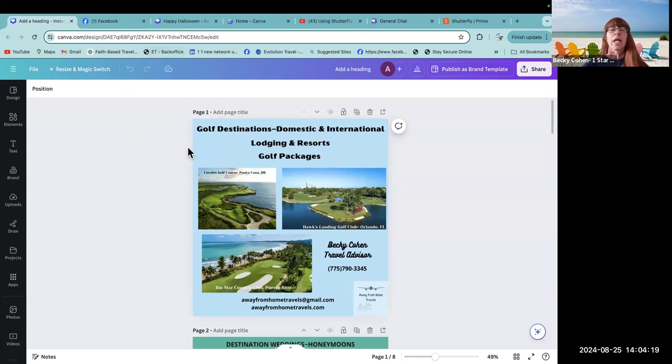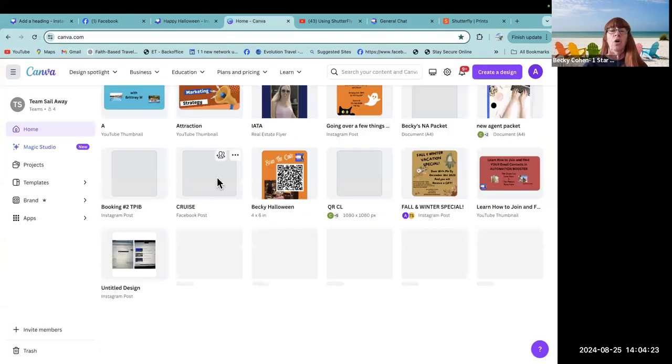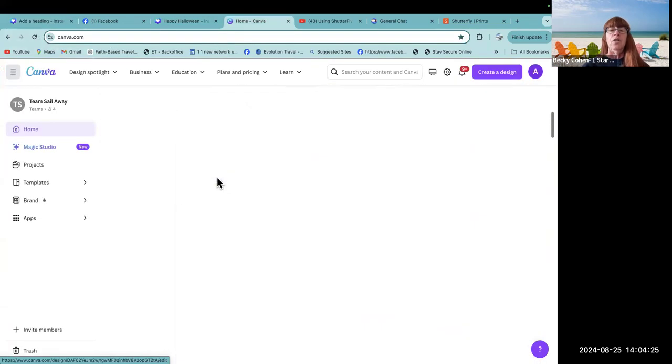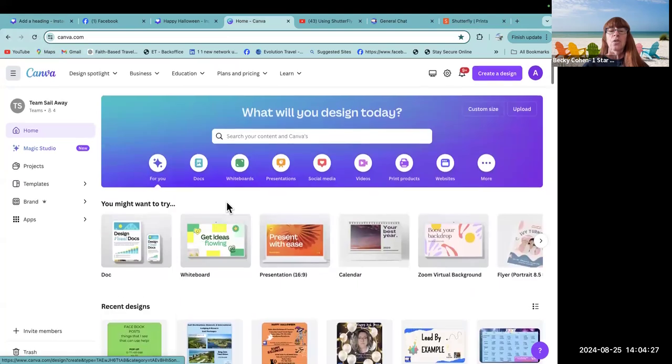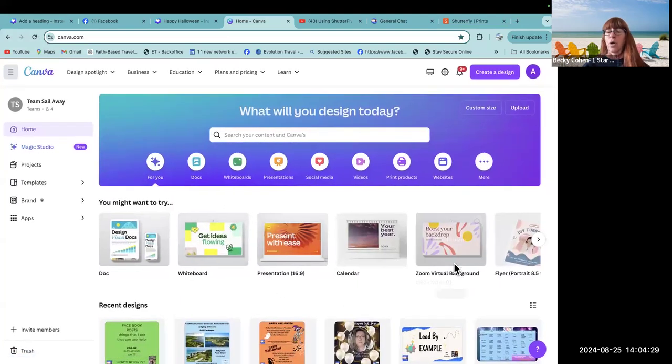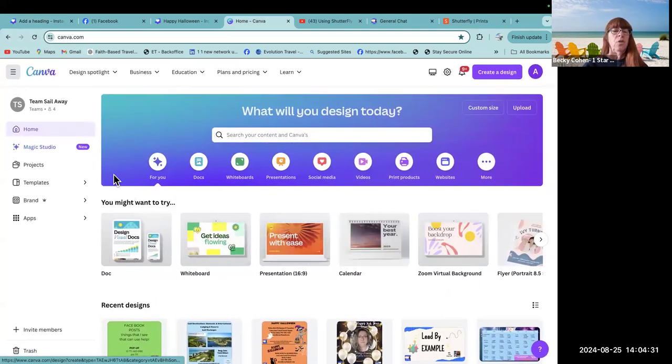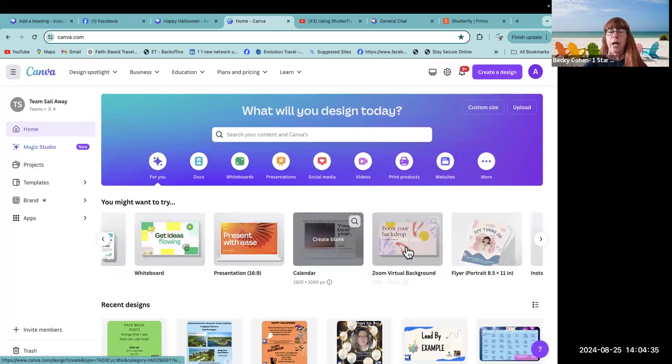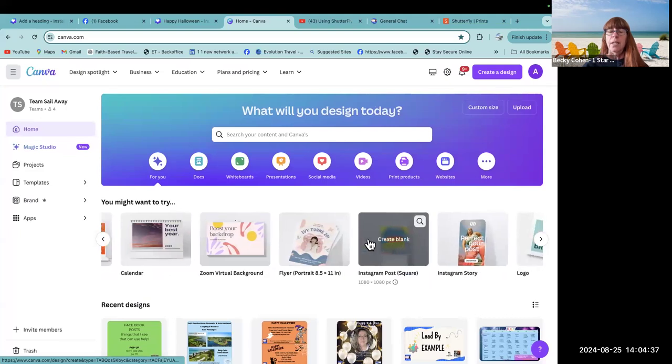I already came in, and I've got a home page pulled up. If you come in and use your home page, you're just going to come into canva.com. We're just going to go to a square. Normally it is like an Instagram post, so you can go into an Instagram post and create a square.